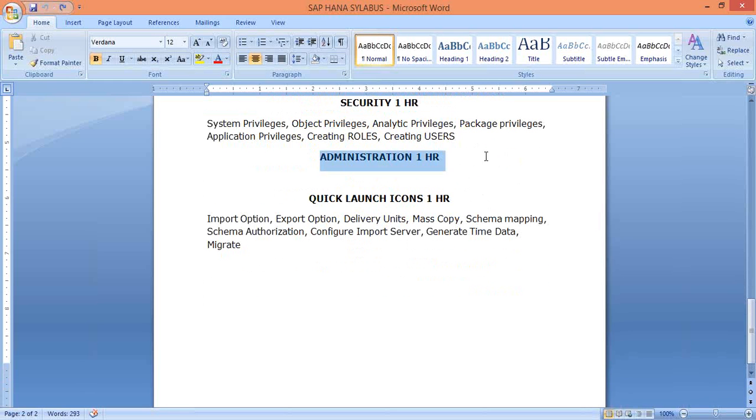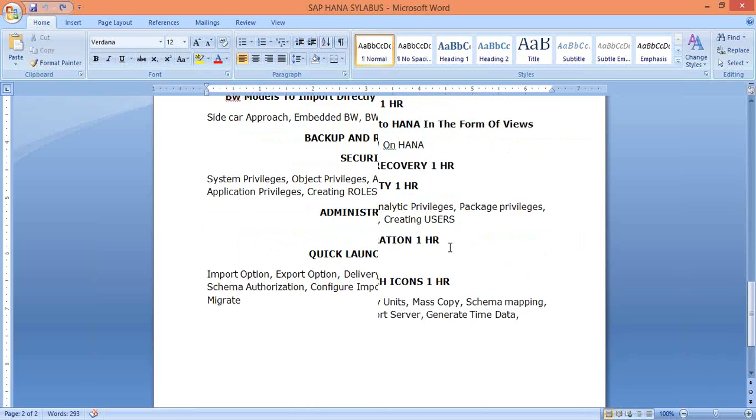And the administration part: how to transport packages, how to import the data, and how the replication is done. Whatever happens while doing replication, we will see in the administration. And quick launch icons: there will be several icons in the quick launch, and we will see how each icon performs actions. This is the HANA course content.